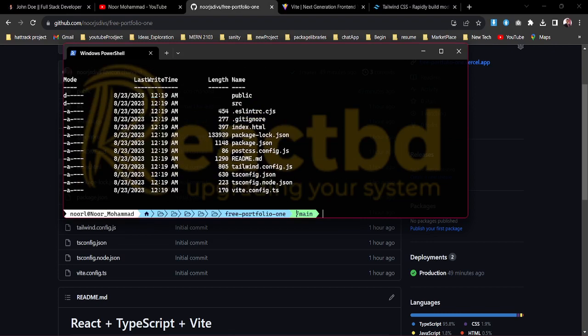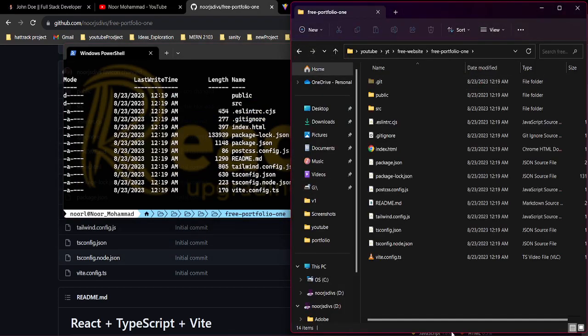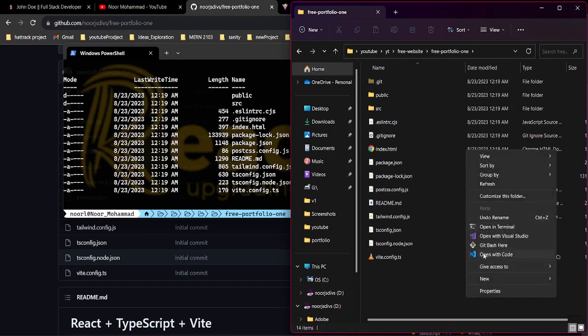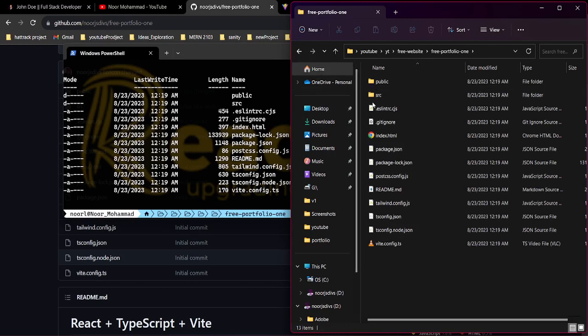And if I put the ls, I'm inside that folder. So if you are going over there, as you can see, free portfolio website 1 is there. So what you can do, you can just open that in your code. But before you open, what I want to recommend is that you delete that git folder from here. Otherwise, remember, I just cloned it from my git repository. It's gonna track it, so you can remove that.